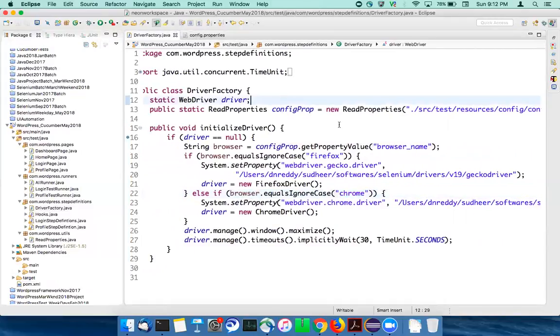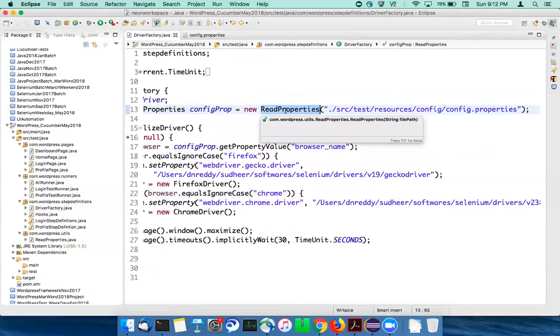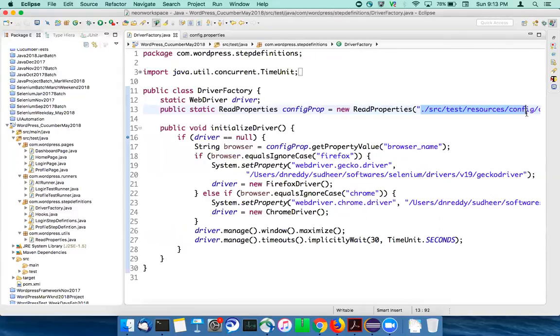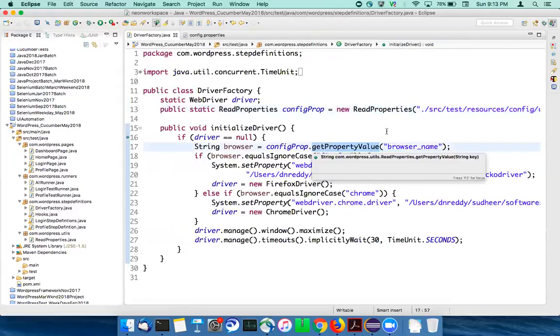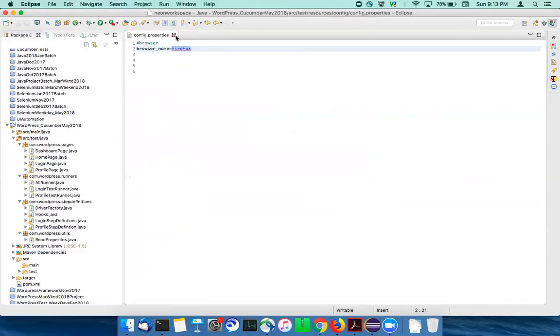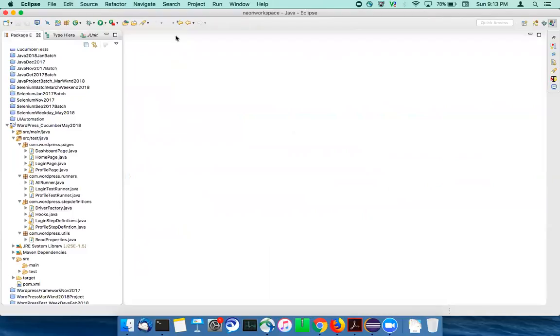We have a ReadProperties class which is used for reading the properties from the properties file. When you create an object for ReadProperties, you have to mention the path of the file, and then call the method getPropertyValue. By passing the key, you get the value, that is the browser value. Okay, so this is what I wanted to mention in today's class.